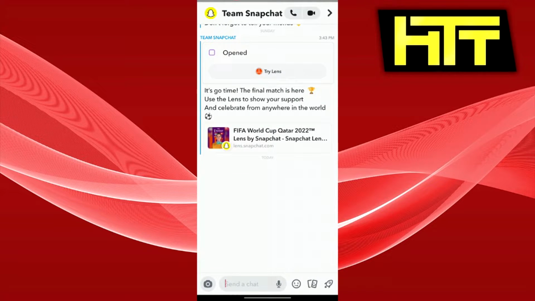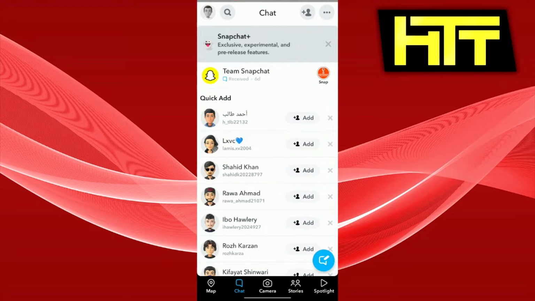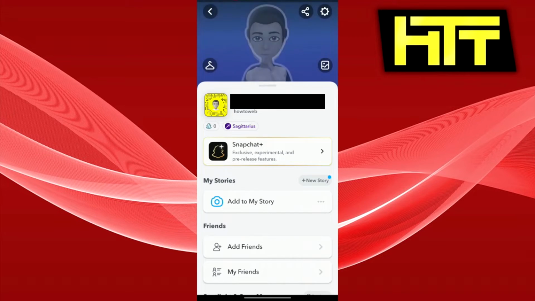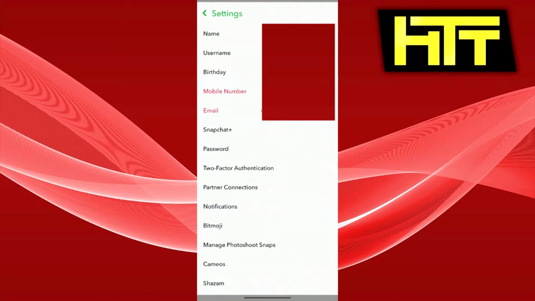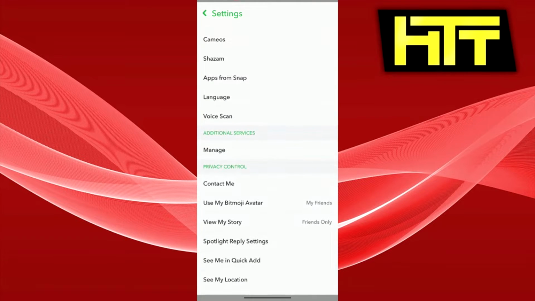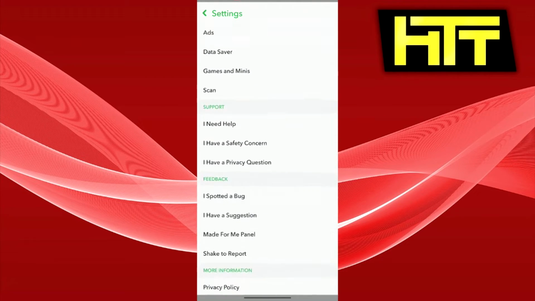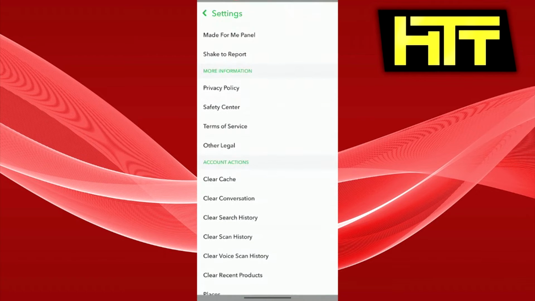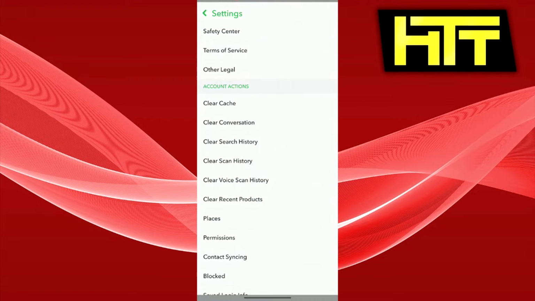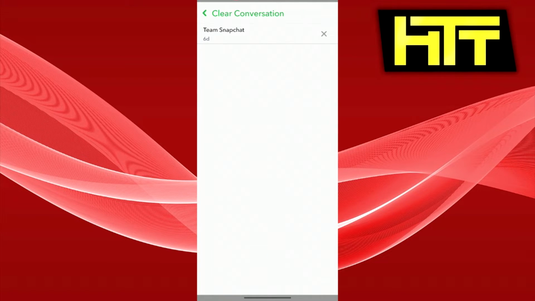So exit out of your chat and go into your profile and click the gear icon on the upper right and scroll down into your settings until you find the account actions headline. After that, just press clear conversation, and as you can see, you're going to have all your chats in there.